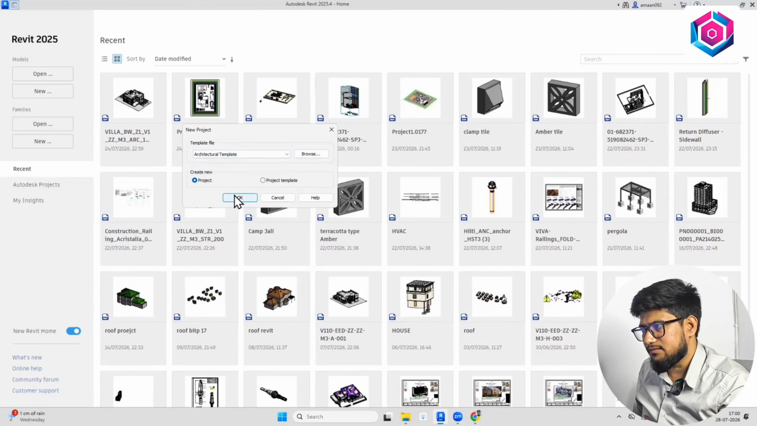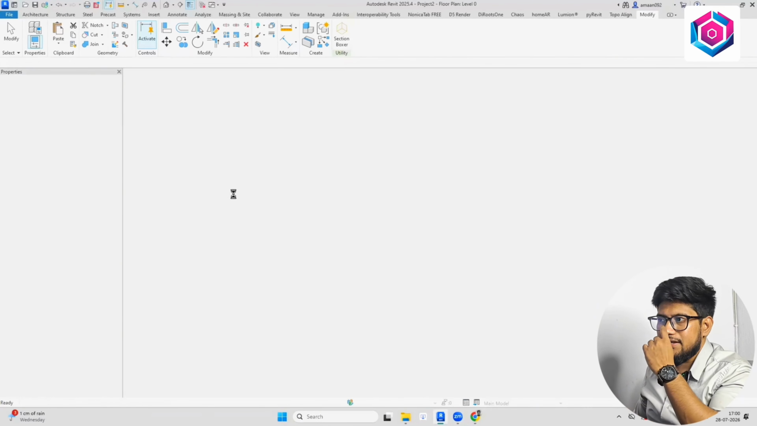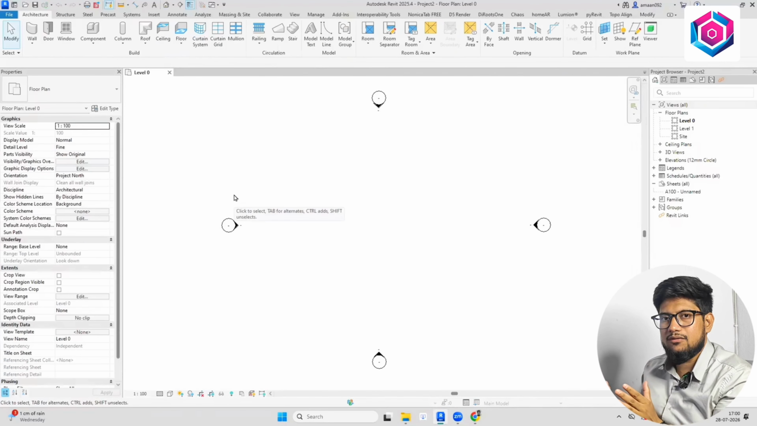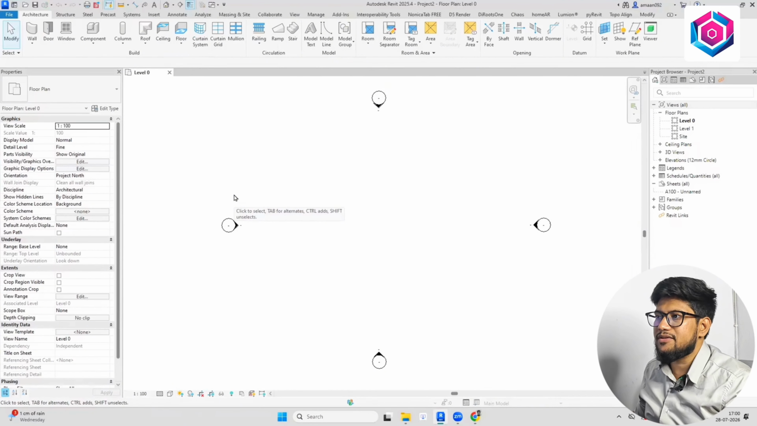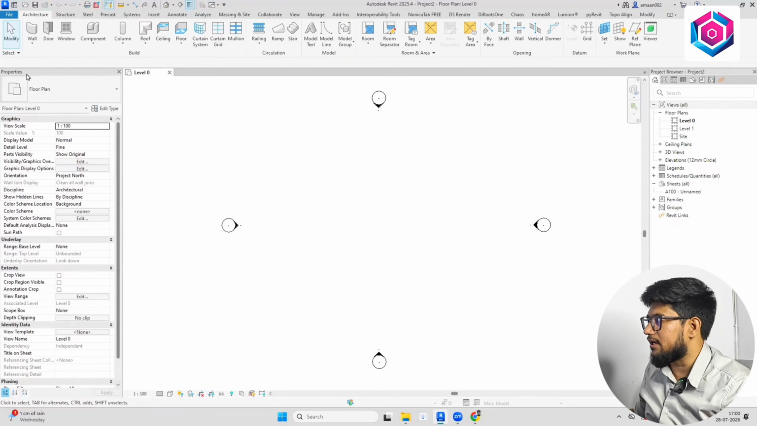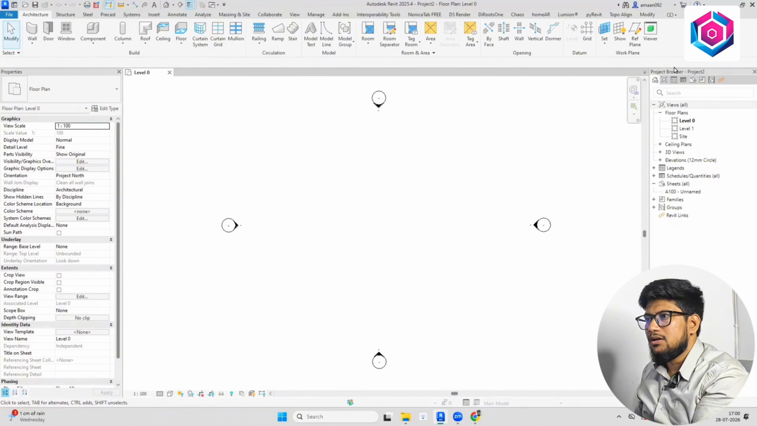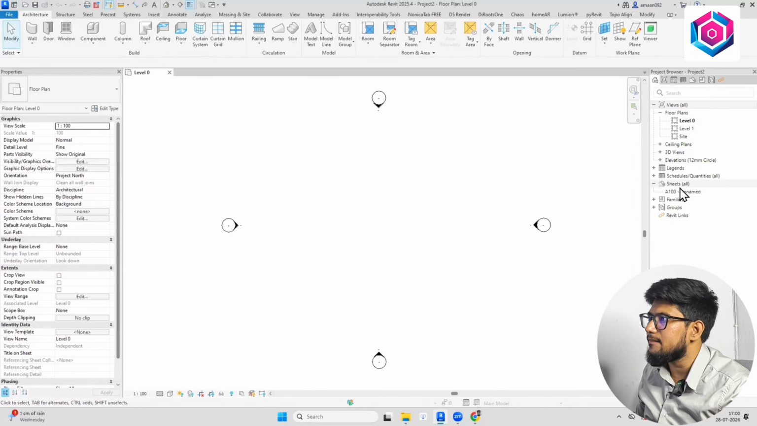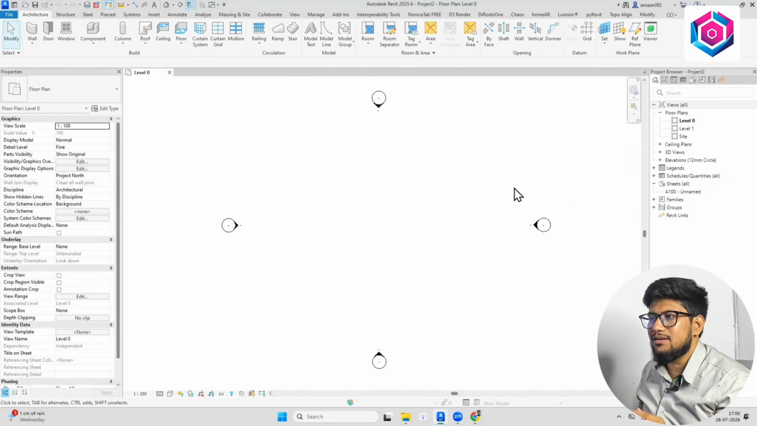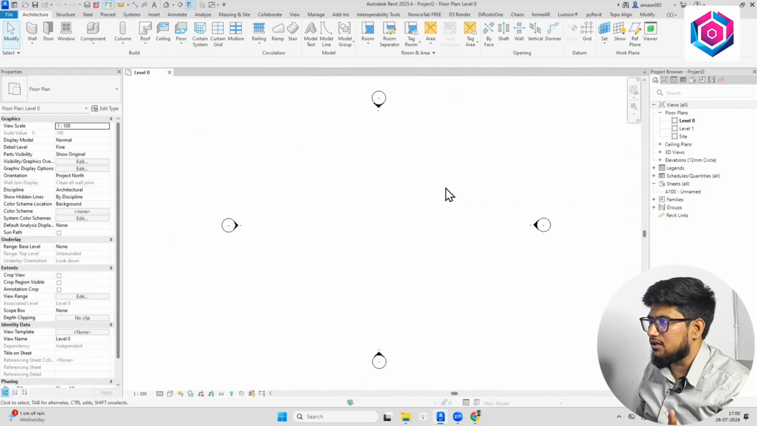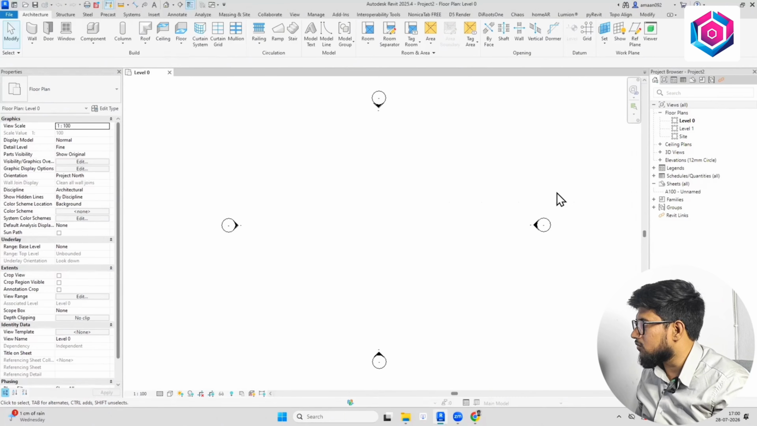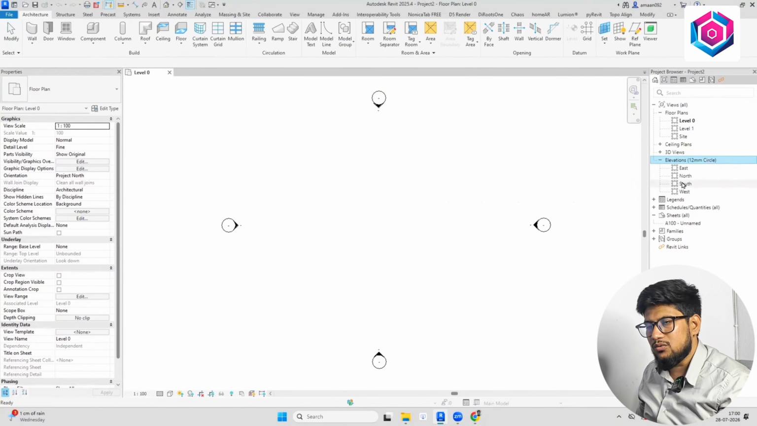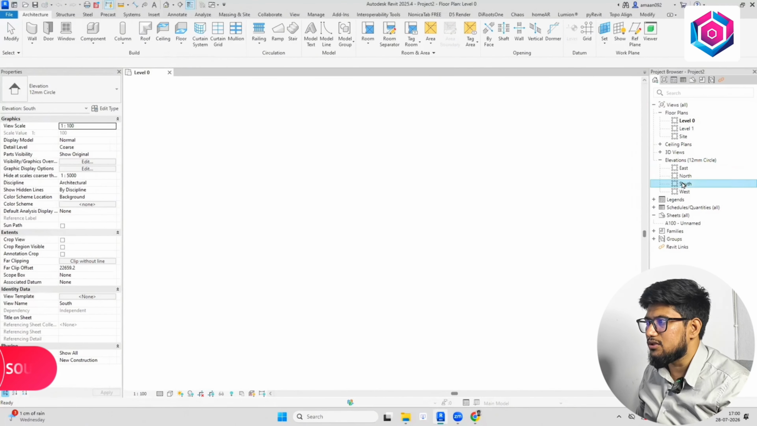Just click OK. Now as per the architecture template, one new project environment will be created. On the left side you will see the properties, on the right side you will see the project browser. Okay, in the project browser you will see the floor plan, ceiling plan, 3D views, elevations, quantities, etc. Now to start with a simple, let's say ground floor house, you will go to elevation, then you can go to any elevation. For example, I will open south elevation.